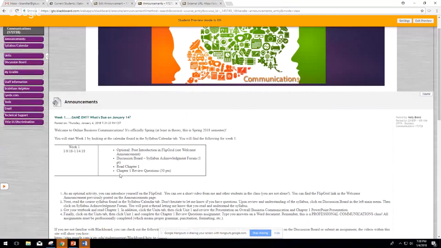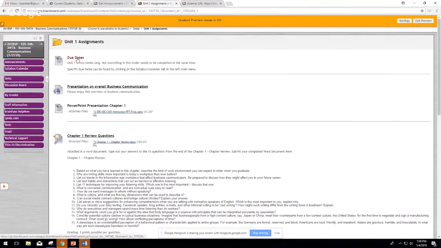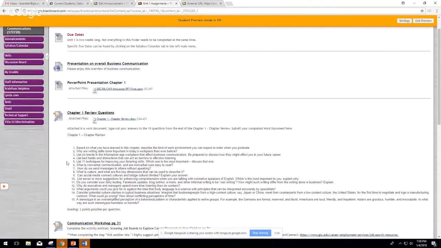So read chapter 1. And then the first actual real assignment for real points. Now the syllabus acknowledgement did have 1 point associated with it, but the main assignment here is to read chapter 1 and complete the review questions for chapter 1. So we are in Unit 1, so you'll click on Units, Unit 1 assignments, and chapter 1 review questions are right here. My expectation is that this is done to a professional level.